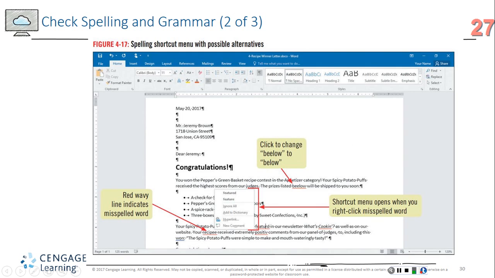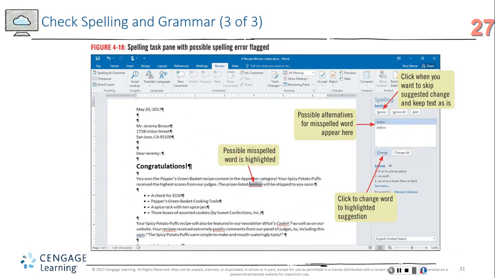You would click that word and then it would automatically replace it in the paragraph, and then you can move on to your next misspelling. You can see here in this screenshot, featured was replaced and now it's spelled correctly. And this is just another example of possible alternatives for misspelled words. You would click to change the word to the highlighted suggestion. Whichever one is highlighted would be the one you would change it to. Click the change button and it would change it for you.